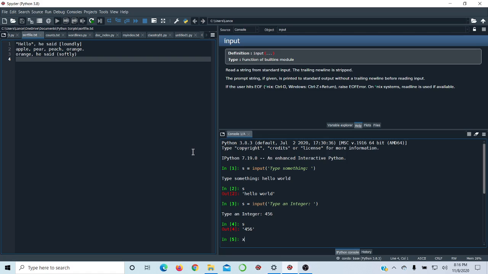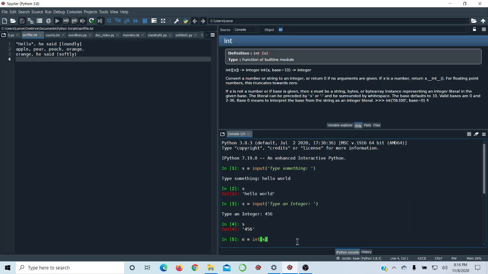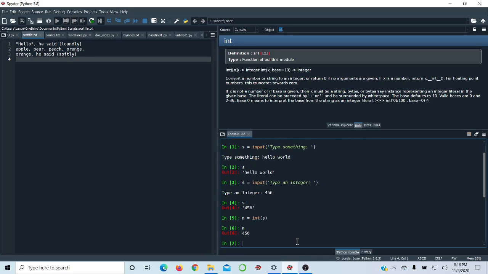So to convert it to an integer, I would say int of S. And as we can read in the help box here, int converts a number or string to an integer, or returns 0 if no arguments are given. So it'll convert strings to integers. Of course, there's an error if the format is not correct. Okay, so that's basically all I want to say about getting things from the user, but that's very handy. Get something you can type at the command line.